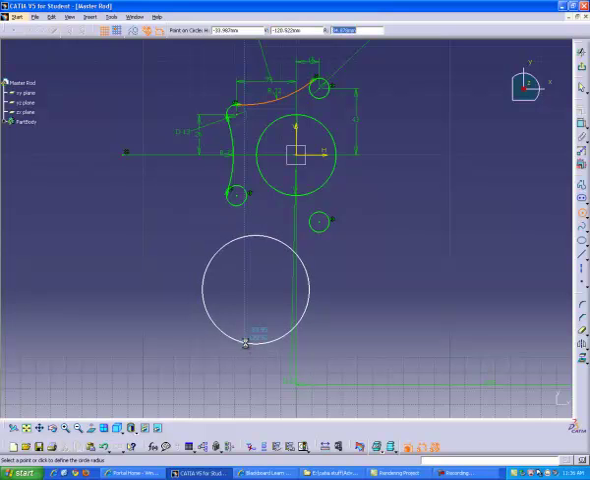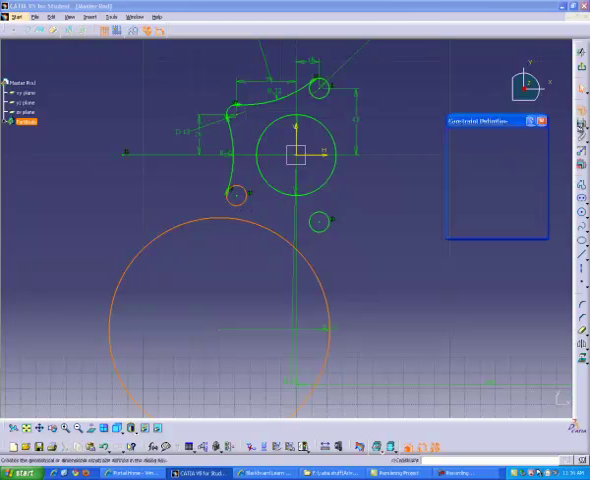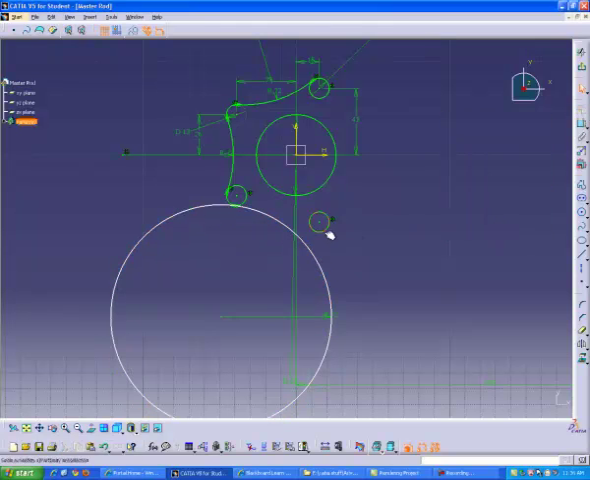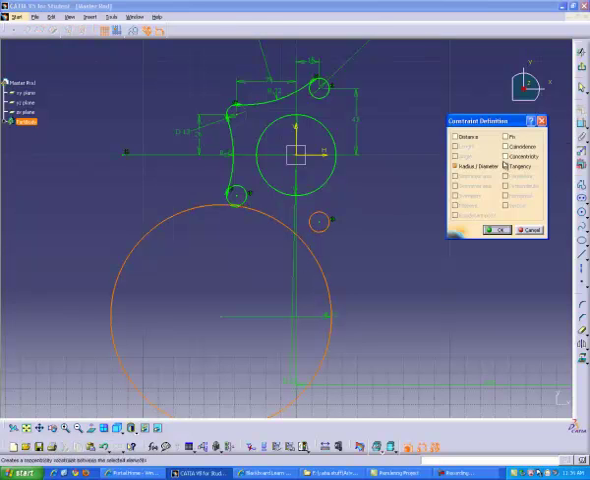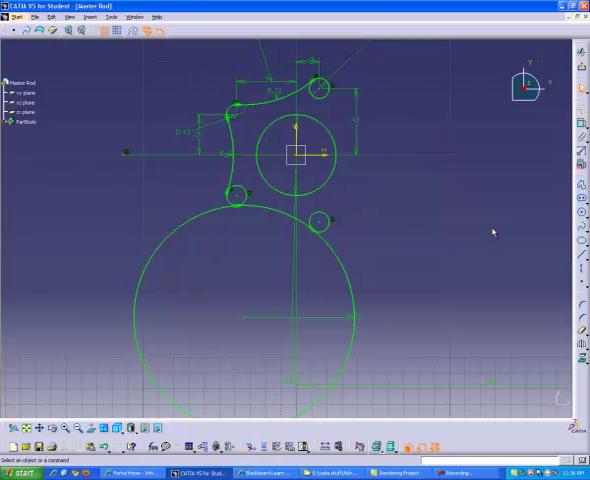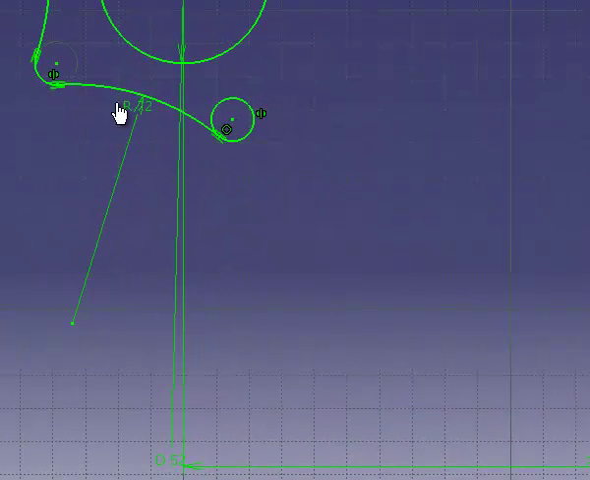Continue to do the next ones. Tangency. Okay. Tangency. Okay. And erase. You can see the sketch starting.